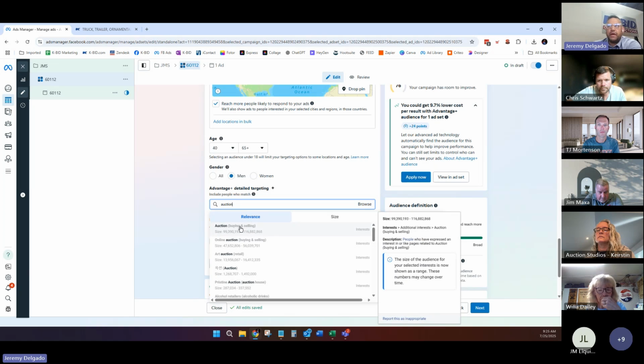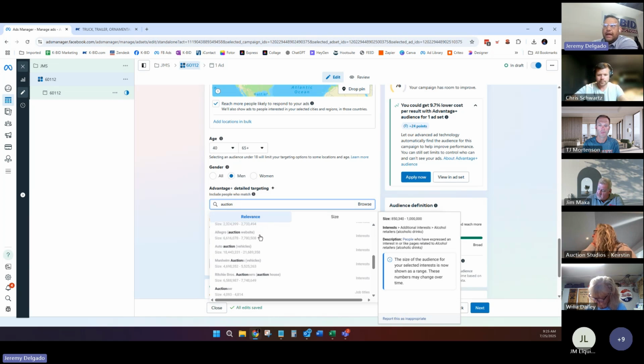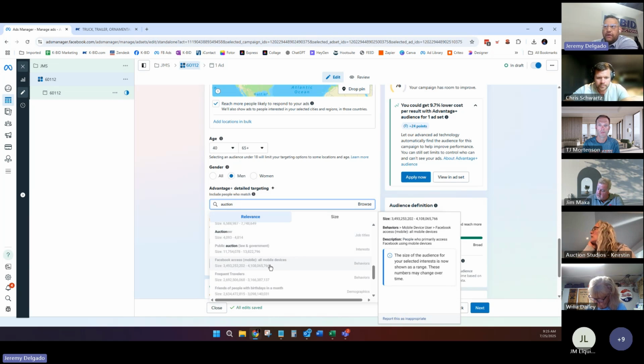So I would say auction buying and selling is good. Online auction buying and selling is good. And you read over these little blurbs when you get a chance. I don't have to go over each one, but it basically tells you what it is. And there are a few different audience targeting options that you can do: buckets, interest, employer, job titles, behaviors.